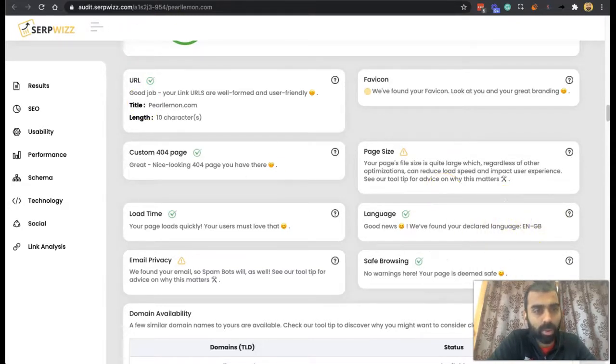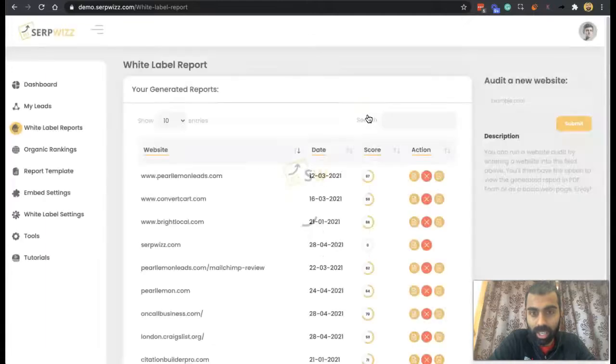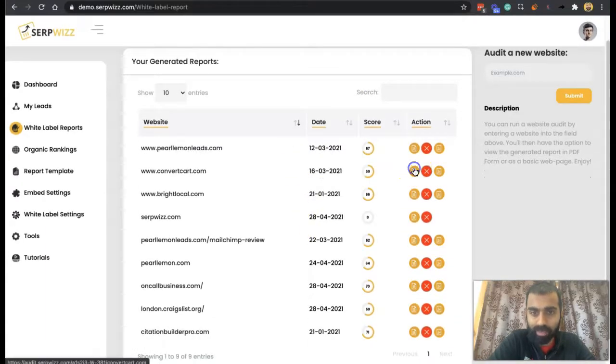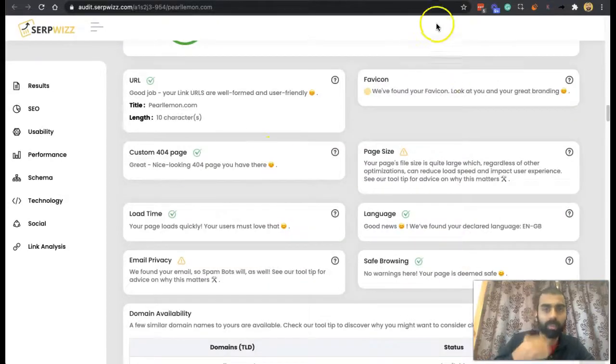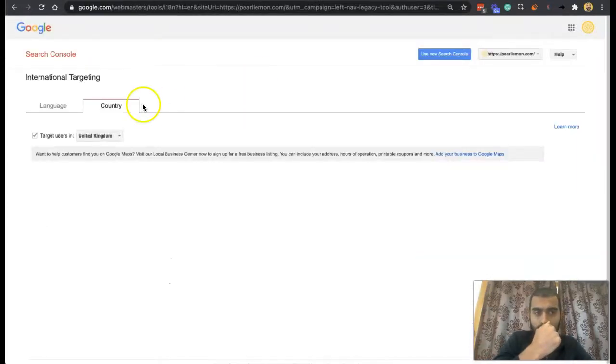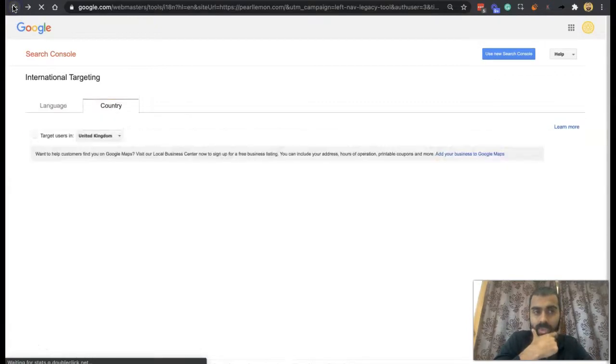If I give you an example of a different company, let's go to White Label Reports. Let's have a look at what else comes up. In fact, let's go to ConvertCart and see what country they're ranking for. The way that you find this, by the way, is if I go into Google Search Console, you'll see that I've got Search Console open here, and it's got international targeting, etc.